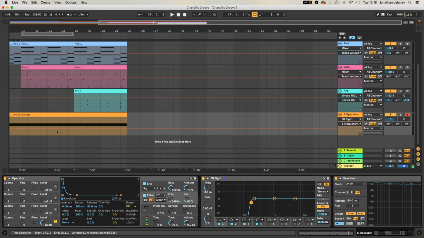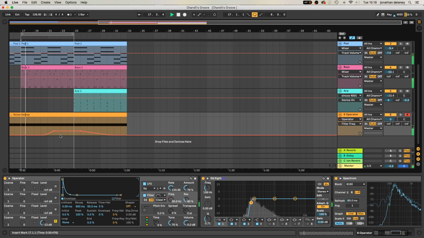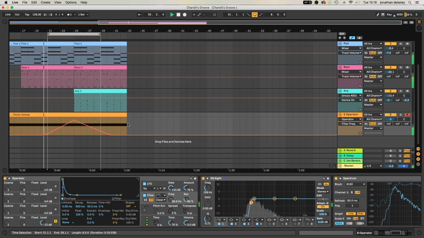Okay, so basically when I'm going to automate this now, I pressed A for automation, and then I'm going to click here on the filter frequency. So when I'm below 146, the EQ is going to cut anything below that out. So then what that allows me to do is to bring this in when I want. So you can get something like this. And you can change this whenever you want as well.